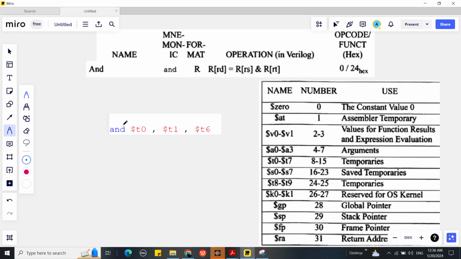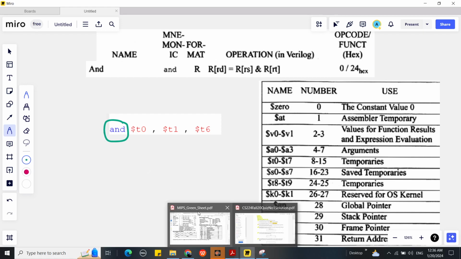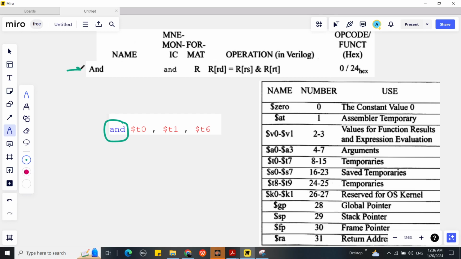So first of all, we're going to look at the AND code inside the data sheet, which is the green sheet. I copied it here, so we don't need to go to the green sheet. It's an R-type. As I said earlier, we're going to focus on R-type for today. So the first register is an RD. As you can see, the first register is an RD. So T0 is an RD. What is T0? If you go here, you're going to see that T0 starts at 8. So this is 8. And then we have register RS, which is T1, right?